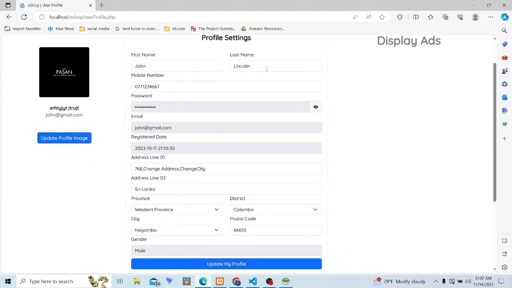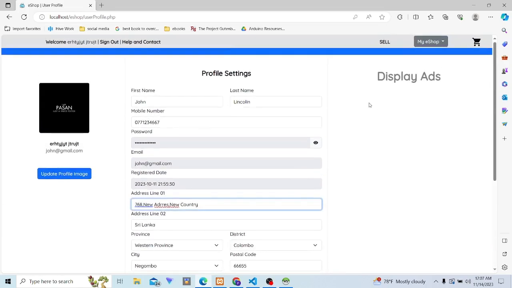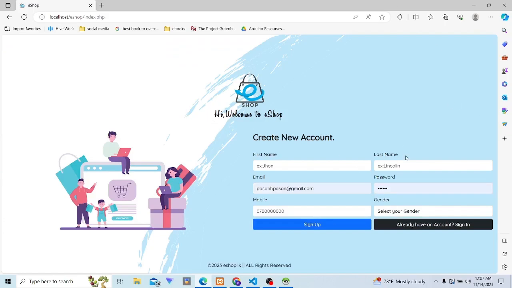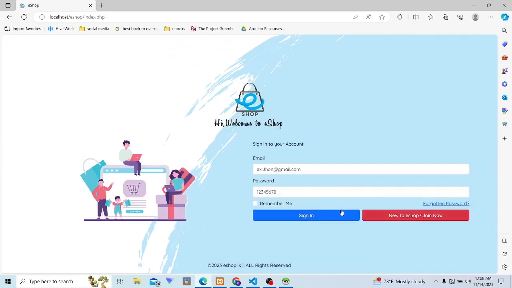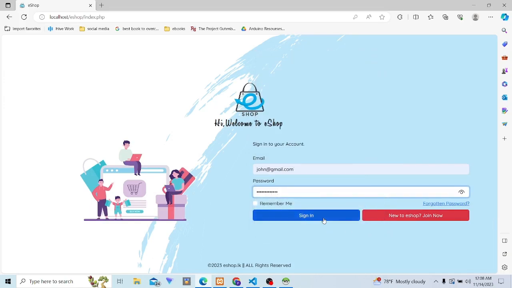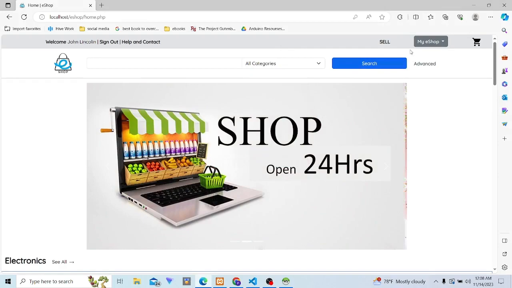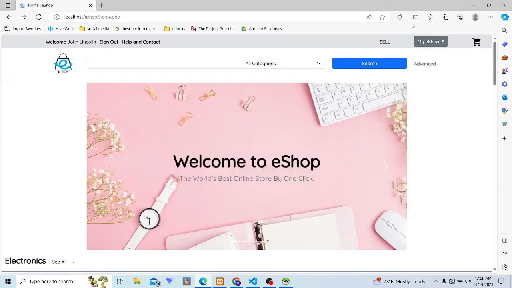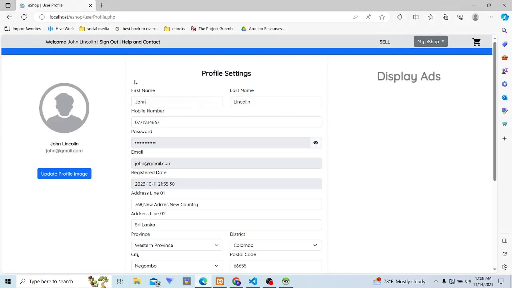and then I change the name. I can change the address, for instance we can put a new address and a new country, and I will click update profile. Then the page reloads, and we can sign in again and see whether the details are correct. When I sign in and move to my profile, we can see that the profile image is updated and the names are updated correctly.